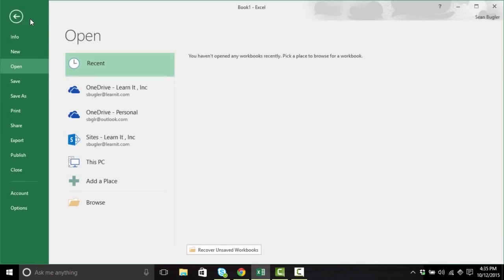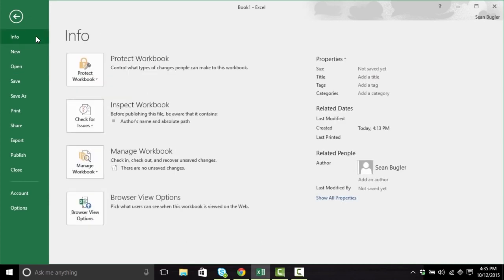And with a swoopy animation, we dive into what we like to call the Backstage view. This is where we can make changes about the file. All other tabs inside of Excel make changes inside the file. But this is where we can see the grand scheme of things, if you will. At the very top, we have access to Info, where we can protect our workbook, inspect our workbook, manage our workbook, and even view options. As we go throughout the lessons inside of Excel, we'll talk a little bit about more of these.